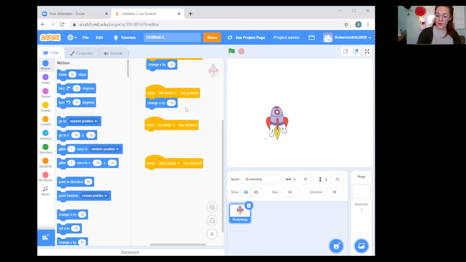The negative sign is the same as the subtraction sign on your keyboard. So now I can test it. Always test after you do a few lines of code. My left arrow key moves my rocket ship back, and my right arrow key moves it to the right.